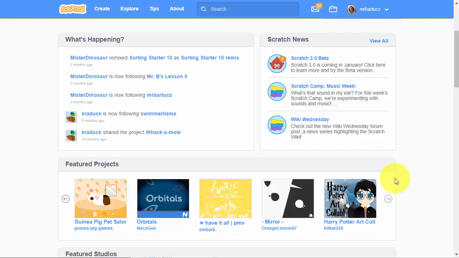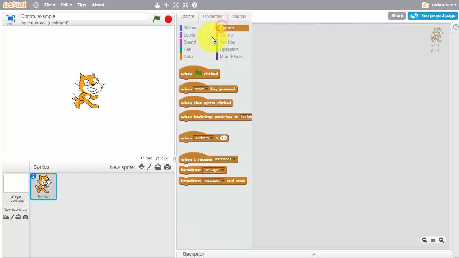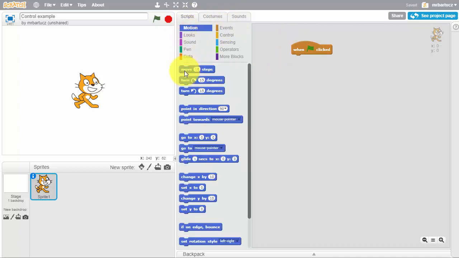Hi everyone. In this video we're going to learn a little bit about the control section of Scratch. So once again we're going to go ahead and create a new project, and I'm going to call it something like control example. And just like in the other ones, we want it to do something, so we're going to say when the green flag is clicked, let's move 10 steps forward.